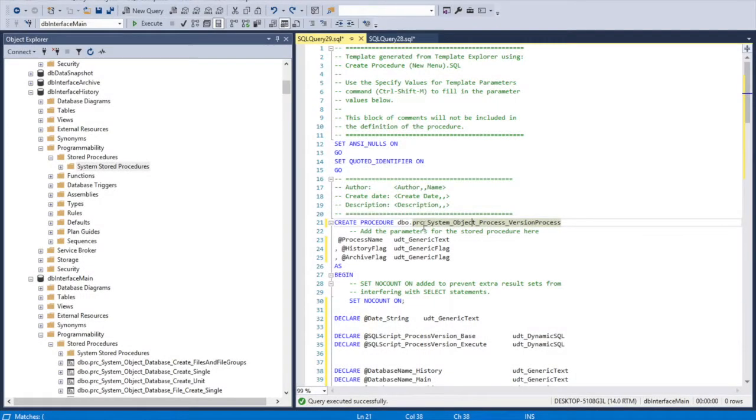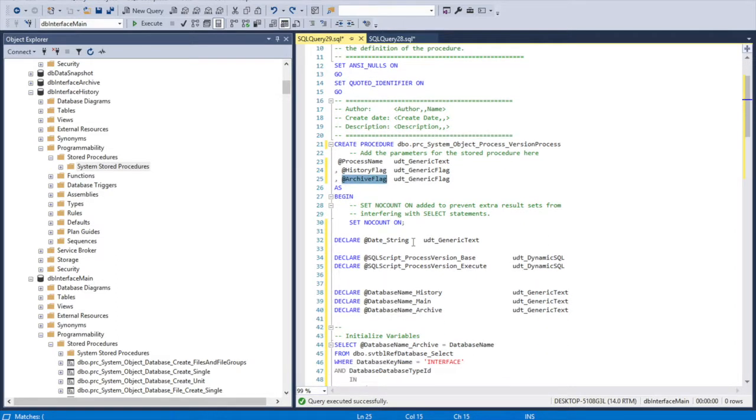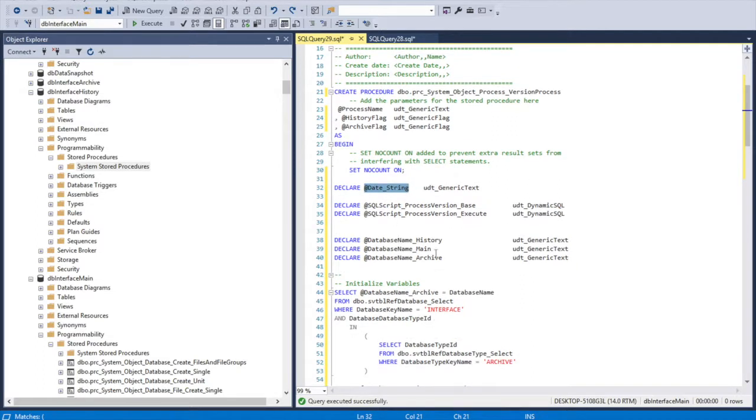All right, so I created a procedure called PRC System Object Process Version Process. It takes in a process name, a history flag, and an archive flag. Now these flags are meant to tell this procedure, should I put it in interface history or interface archive? Now, all I really needed was a date string as an additional, when did this happen? And that is going to be from a function that we created back in 001, I believe, full circle.